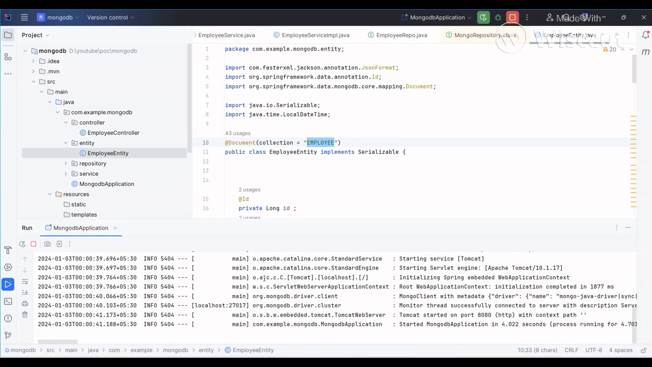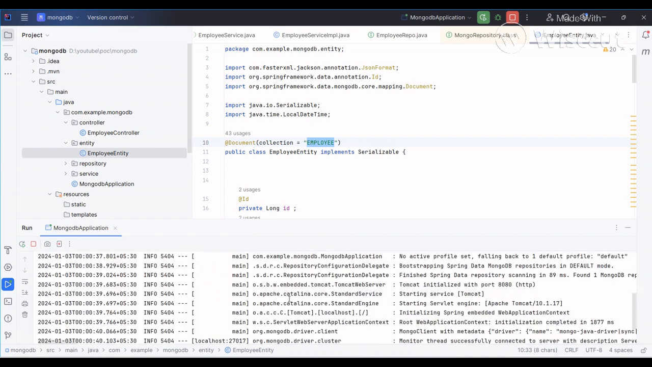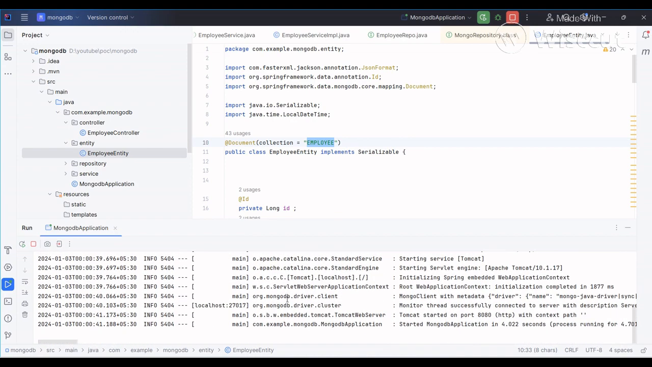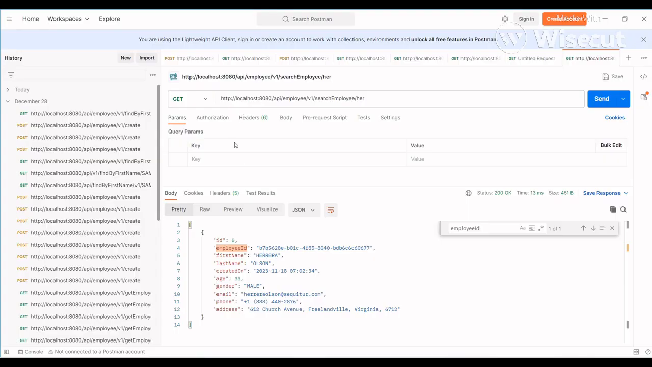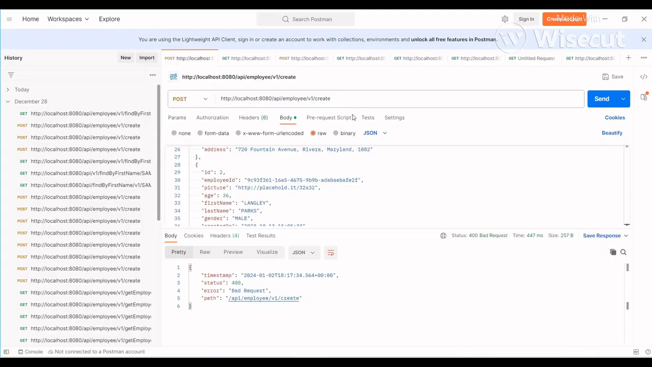Okay, so the application is also running. Okay, no problem. Here the database name is emptp and the collection name is employee. So now go ahead and execute the create API. This is the create API.